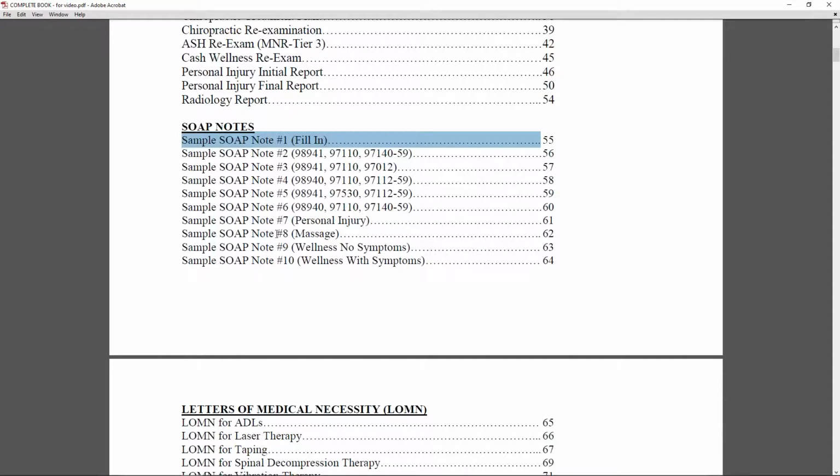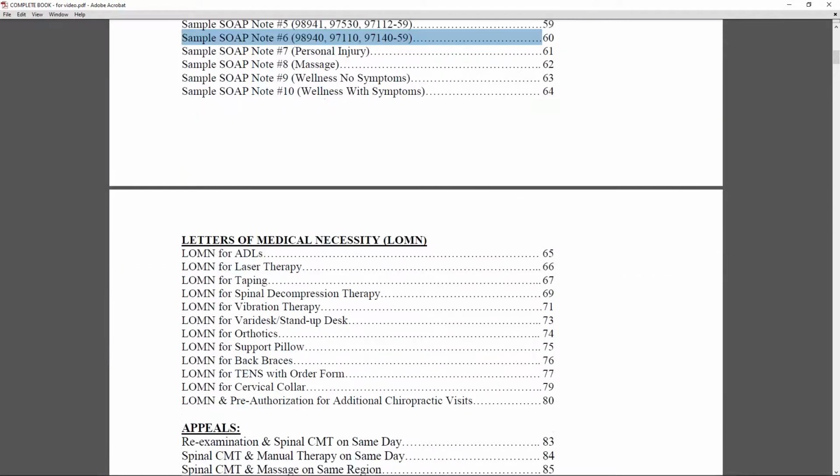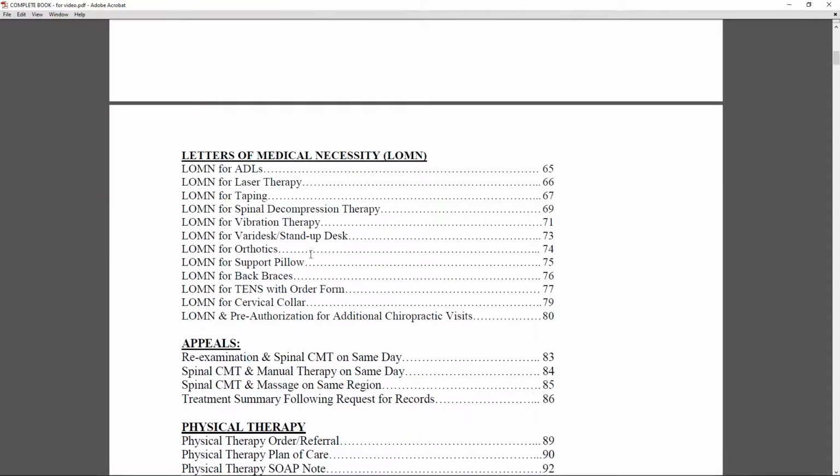Whole bunch of forms here. I'm not going to show you all of them. I'm going to show you this one, number 6. That's a very common procedures that are done on a typical visit. I'd like to show you that one. I'll show you a wellness note. Then we get into letters of medical necessity, whole bunch here.